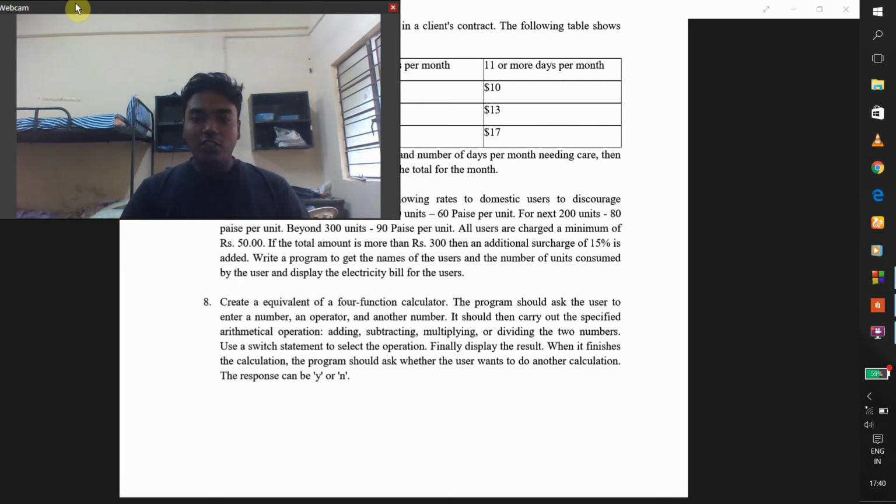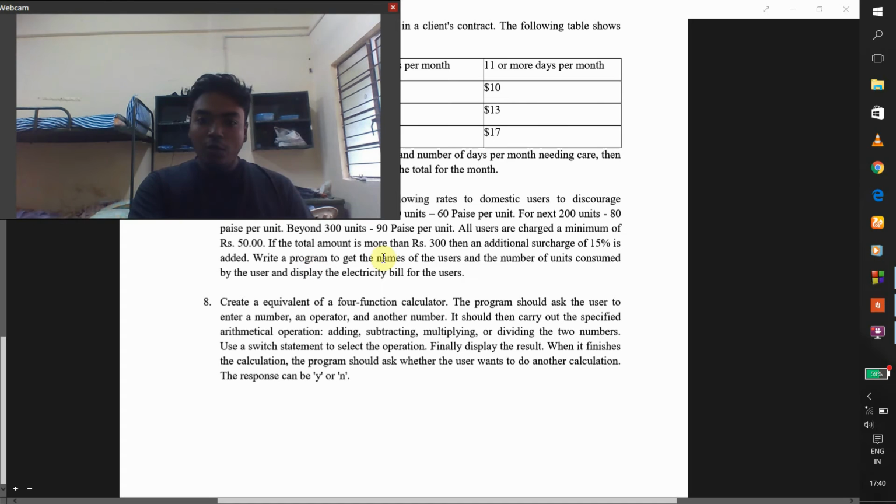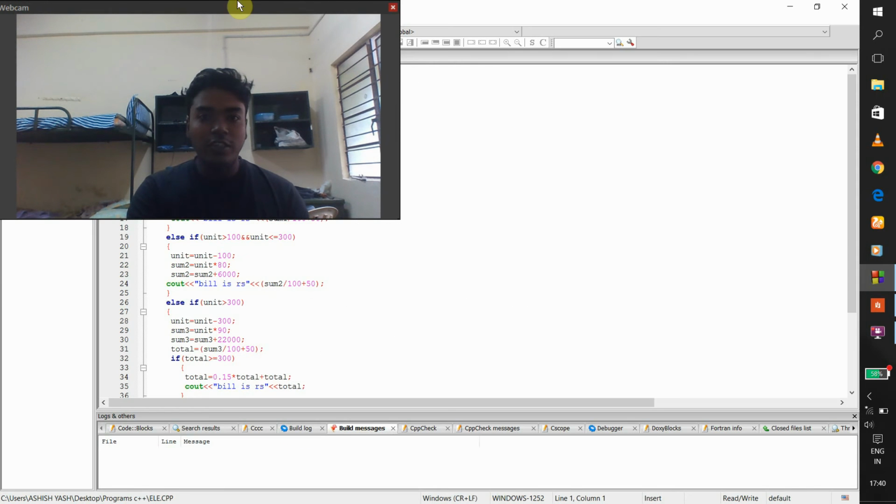All users are charged a minimum of 50 rupees. If the total amount is more than 300 rupees, then an additional surcharge of 15% is added. Write a program to get the names of the users and the number of units consumed by each user, and display the electricity bill for the users. Now I'm going to show you the program.